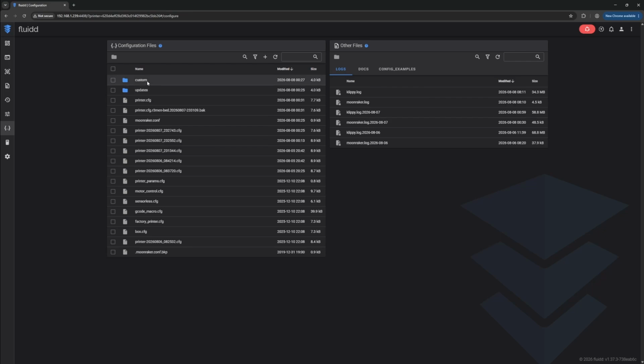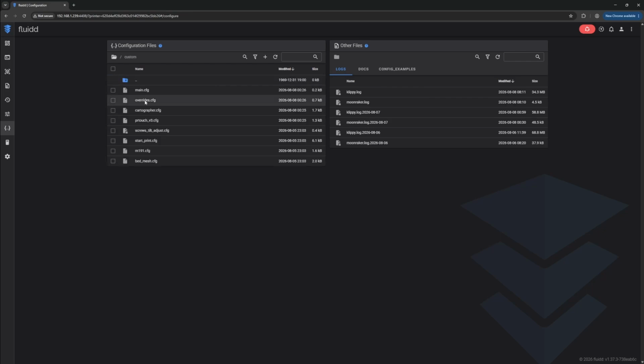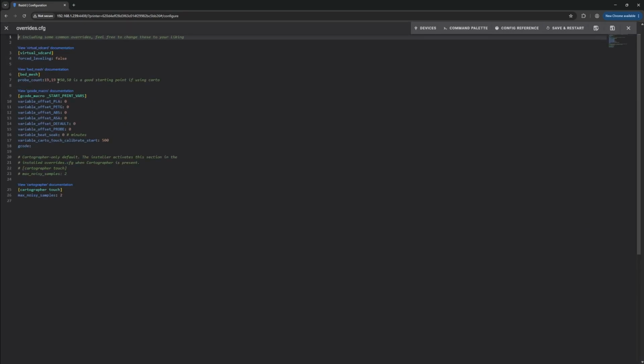Configuration. Updates and custom was added in. One item you'll want is in custom, and that is overrides.config. We open that file. We have bed mesh here. It defaults to 19 by 19 when you first install. It defaults that way for the no cartographer setup. You wouldn't want to do a 50 by 50 mesh using the stock probe. That would take a very long time. But when we finish the setup here, we will adjust that.